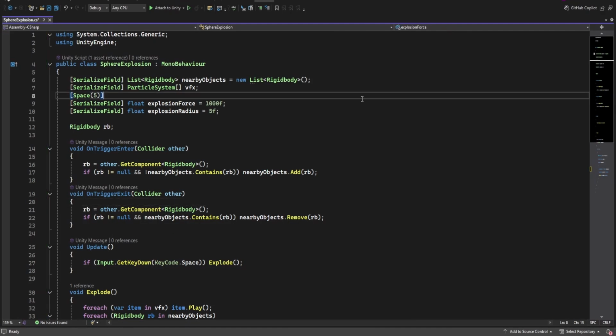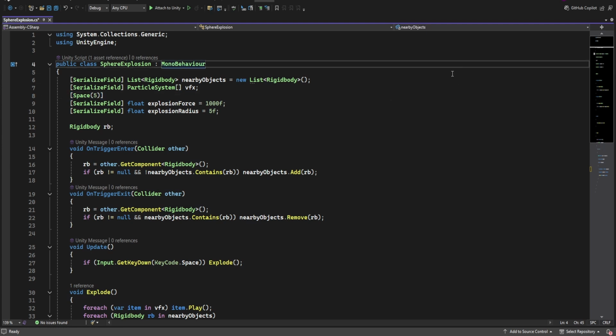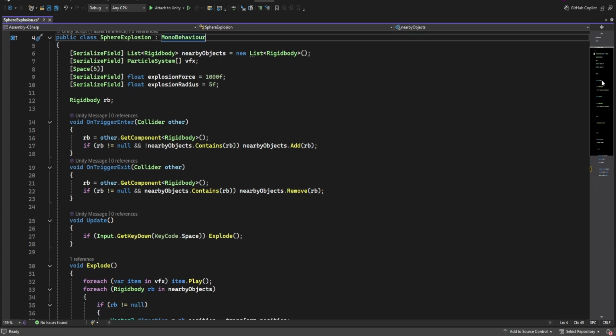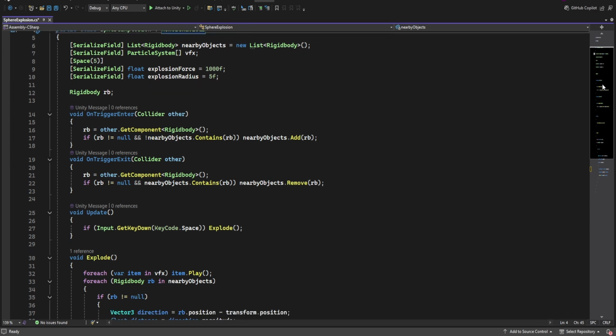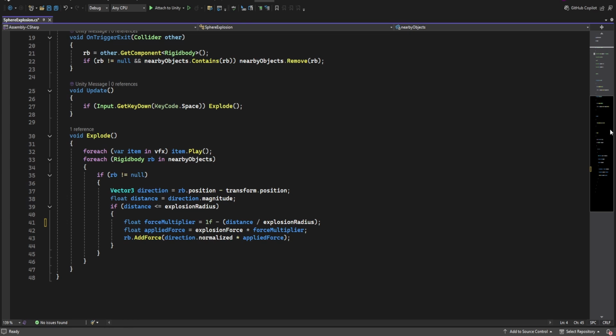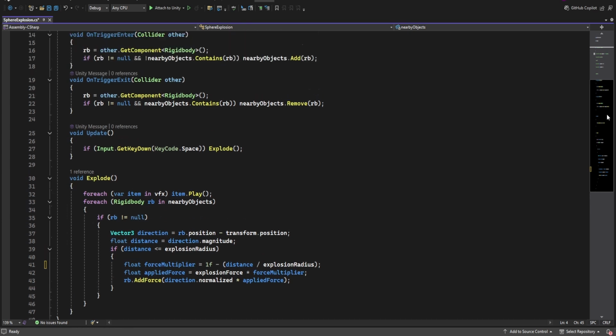Let's take a look at the explosion script. Inside the script, we've got a list of rigid bodies, a variable for the blast force, and the explosion radius. Using trigger, we gather all the barrels within this sphere's radius. When we press the spacebar, it calls the explosion method, which calculates each barrel's distance from the center. The closer a barrel is to the center, the more it'll be affected by the blast.